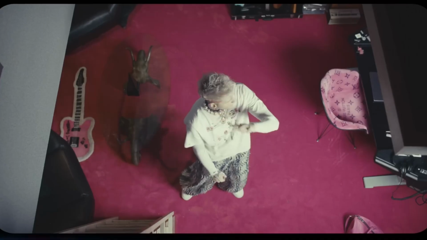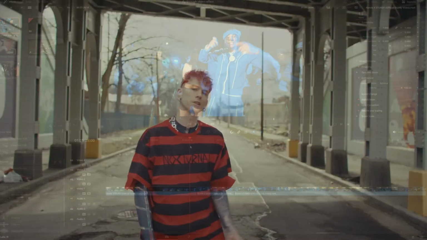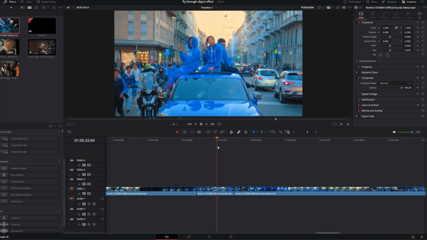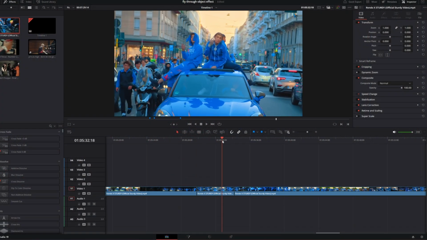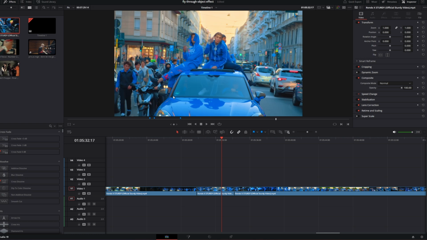Today I want to show you the fly through object transition. First of all, you need an object which you can use to fly through. This object should be very static, so in my case I will use this car windshield.